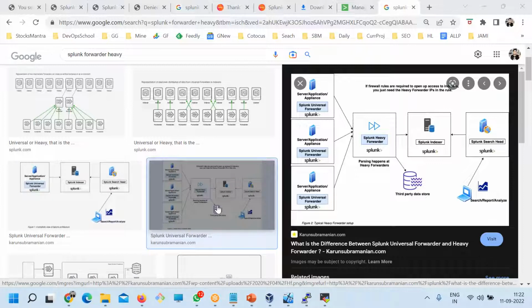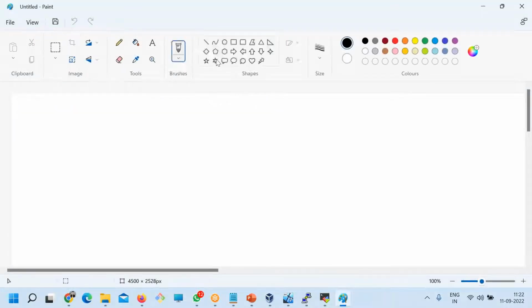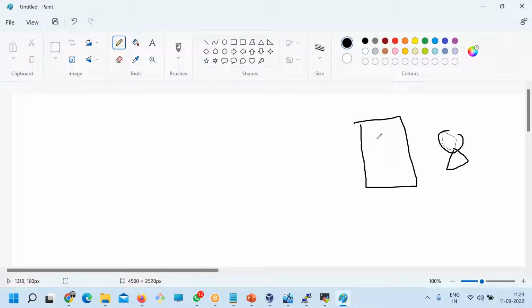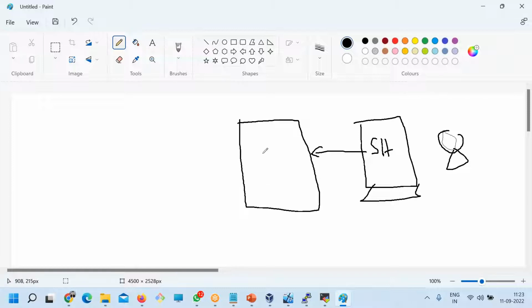So the heavy forwarder, what is happening? It's for enterprises, not for learning purposes right now, but yeah. This is you, okay? And this is a search head. Remember, the search head can be on a different server. The search head will always search the indexers. This is a machine which is the indexer.